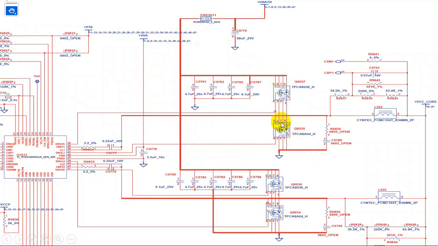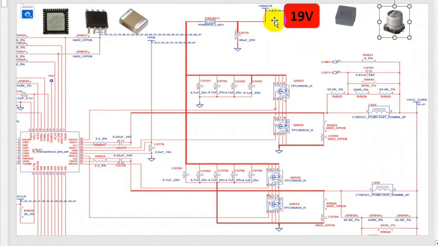As I told you before, the CPU circuit usually has 2 channels, 3, 4 or more. Here we have 2 channels. This is the first channel and this is the second channel, and of course the outputs of both channels are connected. Here we have plus VCC core, which is the main voltage for the CPU.